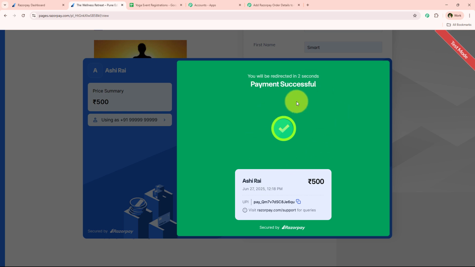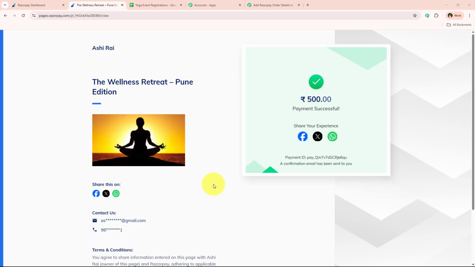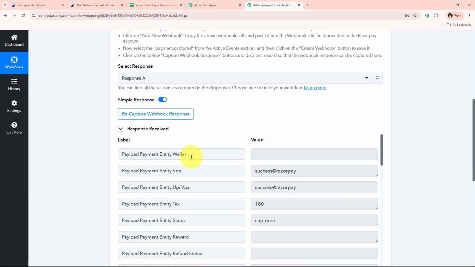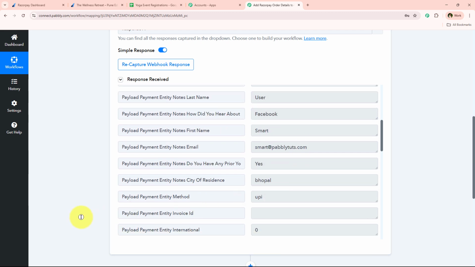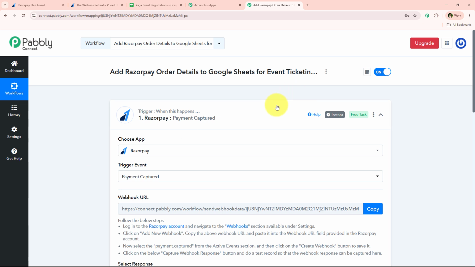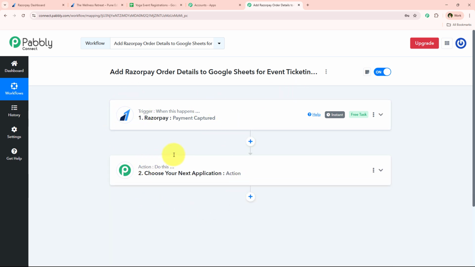So with this, we have successfully done the test submission, and the details of this test submission have been sent towards my workflow. And as you can see, Pabbly has successfully captured the details. You can see the first name, how did you hear about this webinar, the last name, the phone number, the preferred slot, and the rest of the details. So yes, with this, we have successfully completed our trigger step.